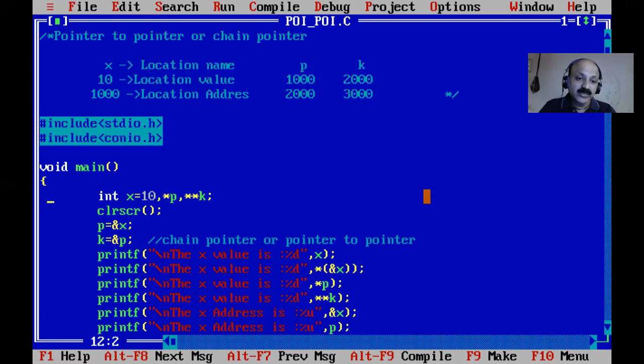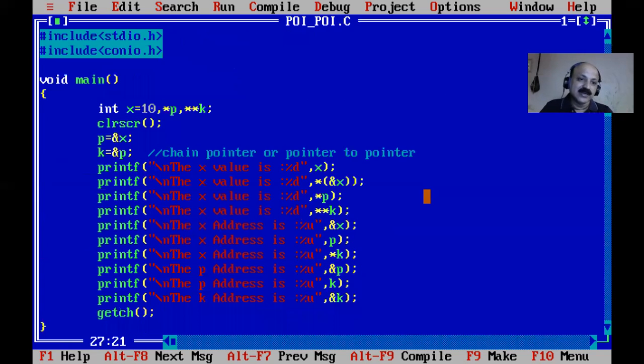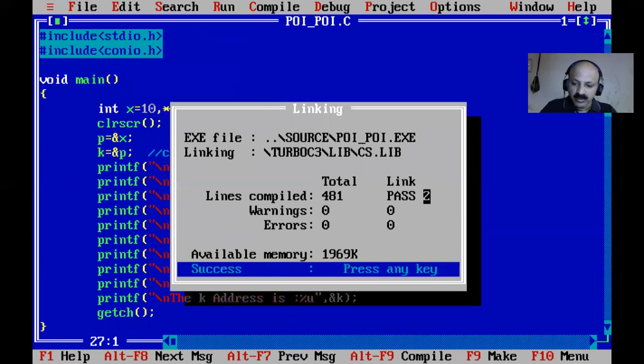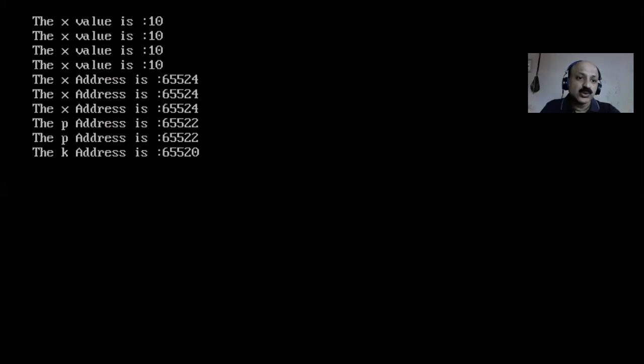So at that time you can assign the double asterisk. So two level, that is chain. P is one level, that is one asterisk, and here two level, a chain pointer or pointer to pointer. Yes, that now completes our concept, and let us look.